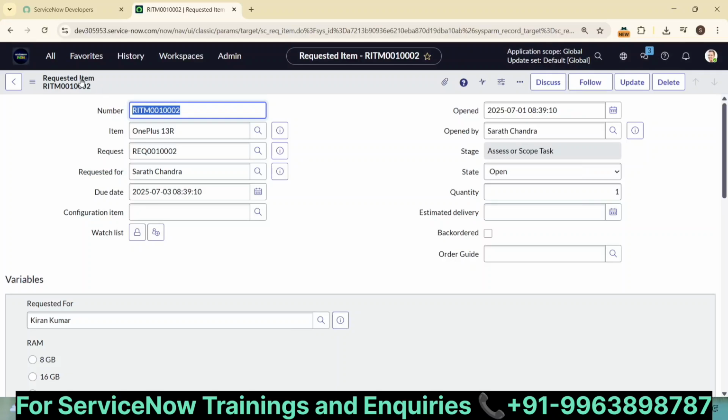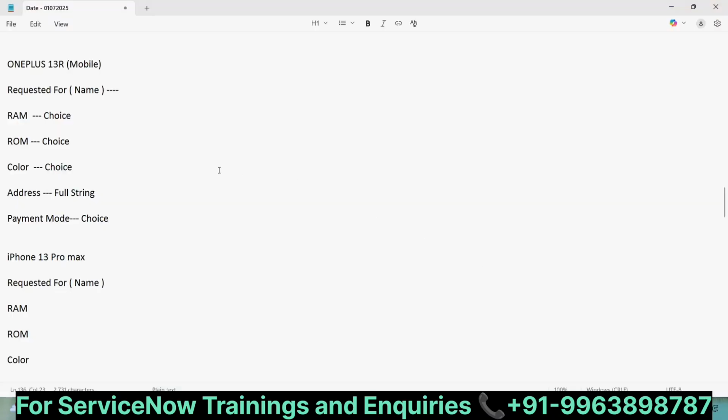Clear? Any doubts up to this, like how to create a catalog item and how to create the variables in that? It's clear.